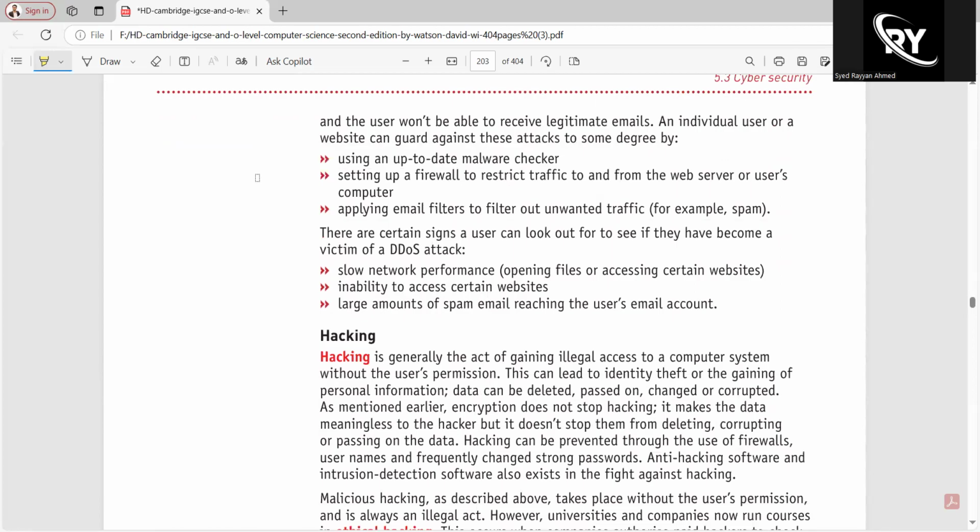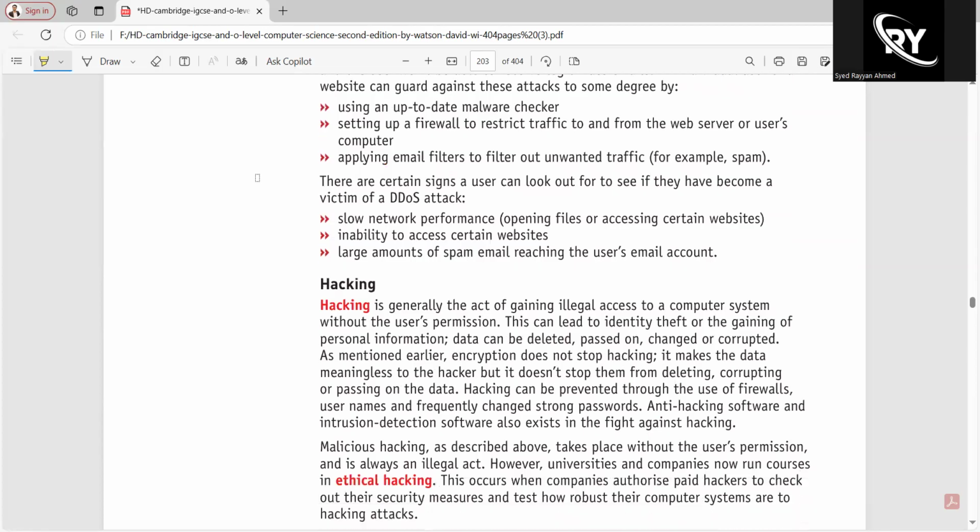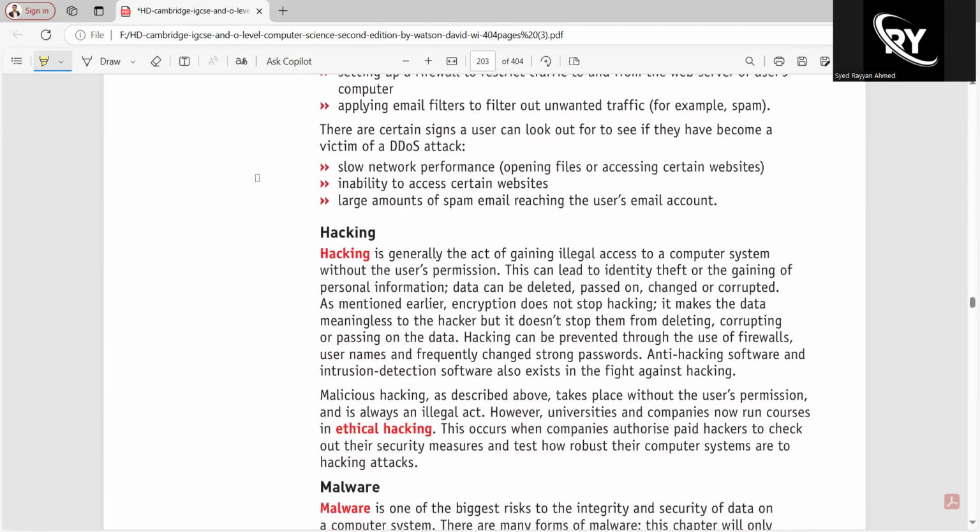and apply email filters to save ourselves. Very slow network performance can be one result of it. If your network is not working and you are not able to access a website, it can be said that you are the victim of this attack.